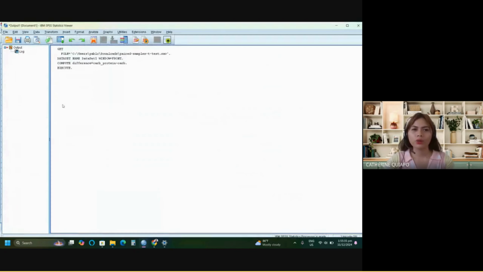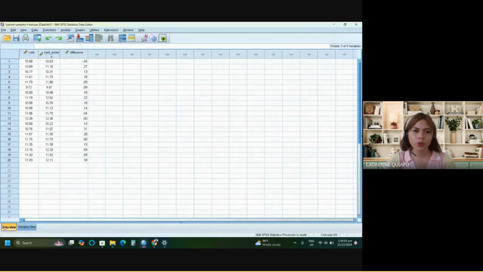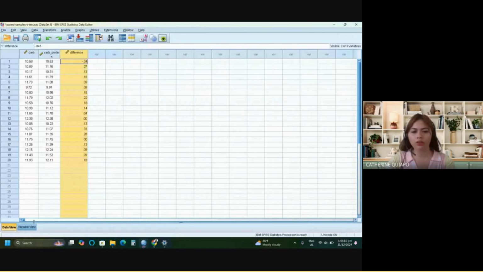As you can see, this window will show us the different kinds of data that we are asking for, such as the plots or even the tables. Later on we will see tables here as we analyze our data. Let's just minimize that one. All right, so we already have the difference for the carbohydrate drinks and the carbohydrate protein drink. Now we're going to analyze this one.